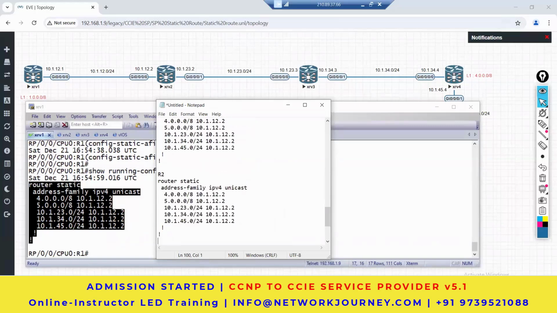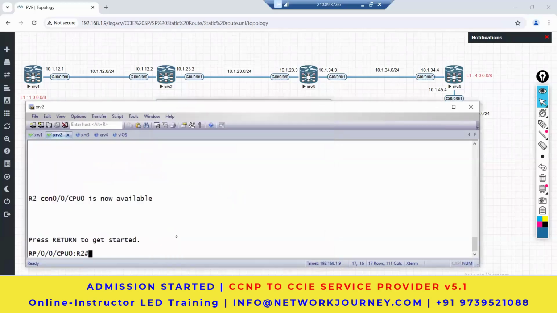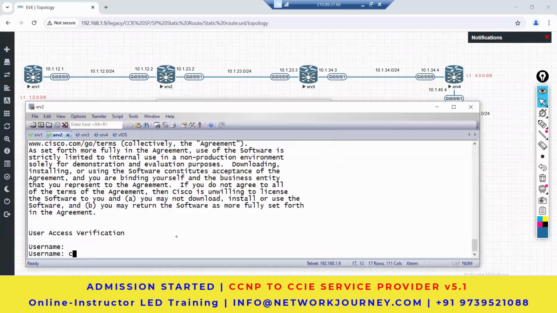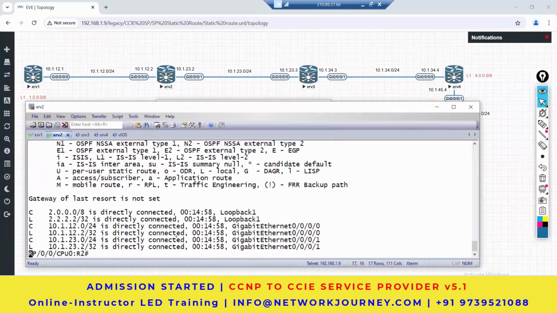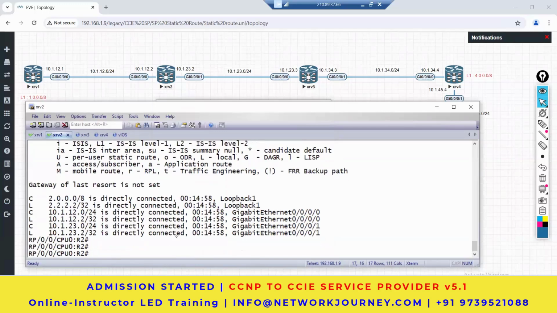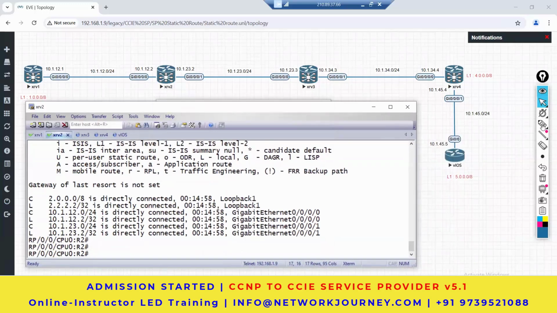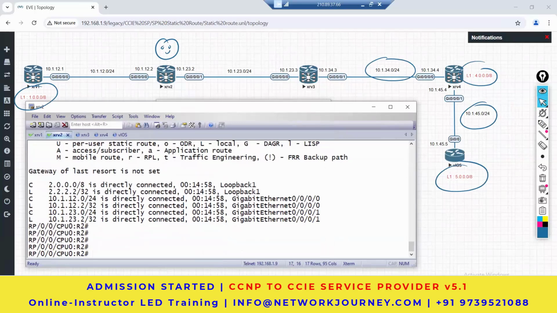On router 2, what routes don't we have? If you check the routing table right now with show ip route, I don't have the 1.0, I don't have the 34.0, I don't have the 45.0, and I don't have the loopback. So on router number 2, these routes aren't there. Define them. Let me go to the notepad and copy and paste it.